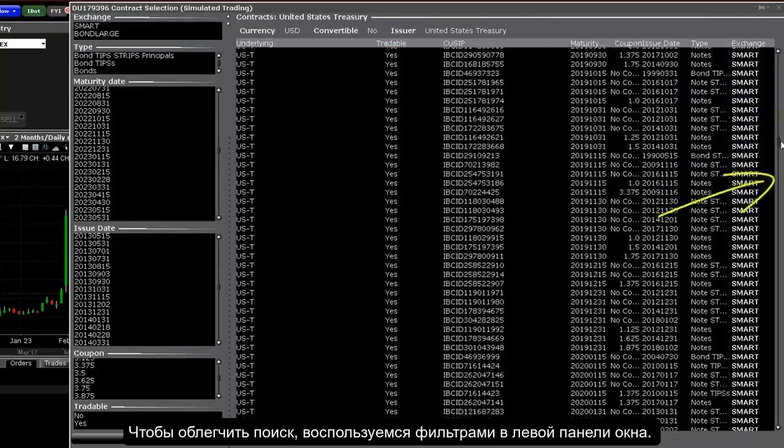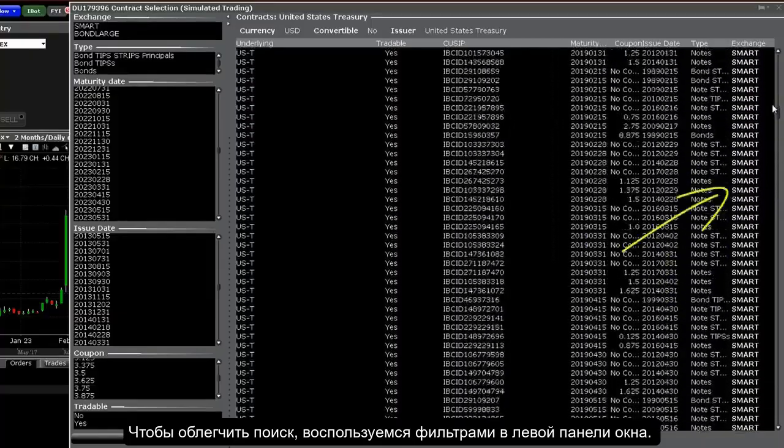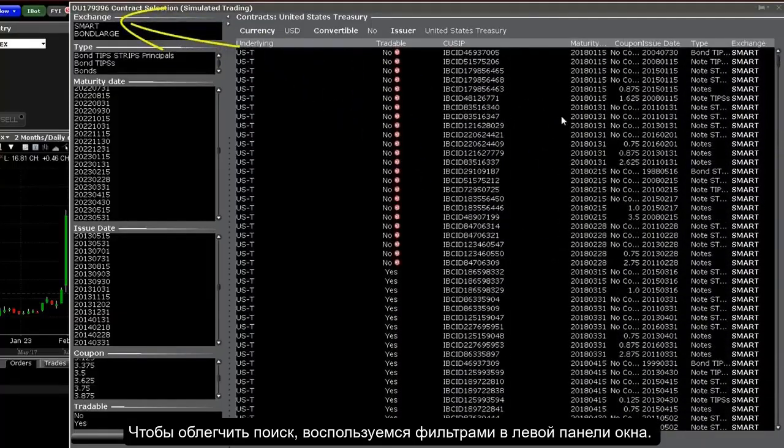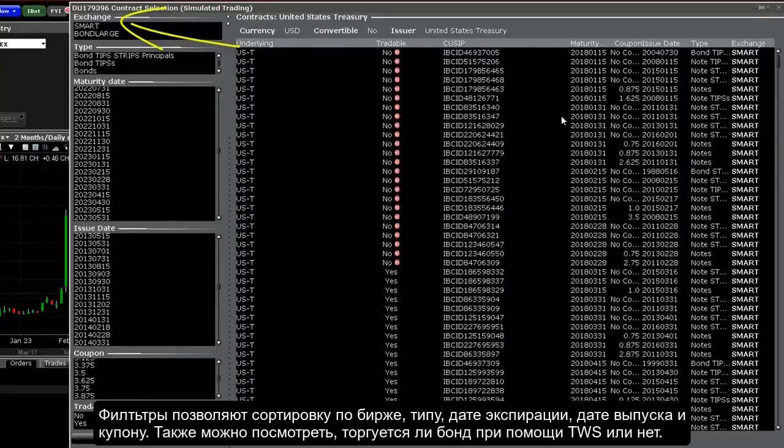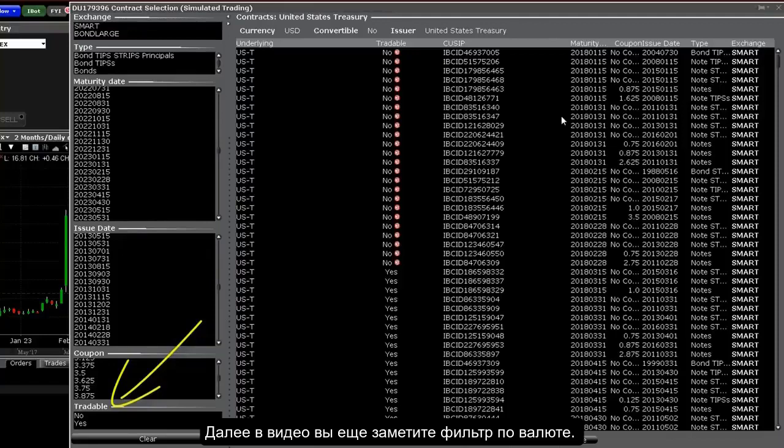To help refine your search, let's look at the filters in the column to the left of the contract selection tool. These help you search by exchange, type, maturity date and issue date, the coupon, and whether the bond is tradable using TWS or not. In later examples, you will also see a currency filter. Let's walk through these filters one at a time.